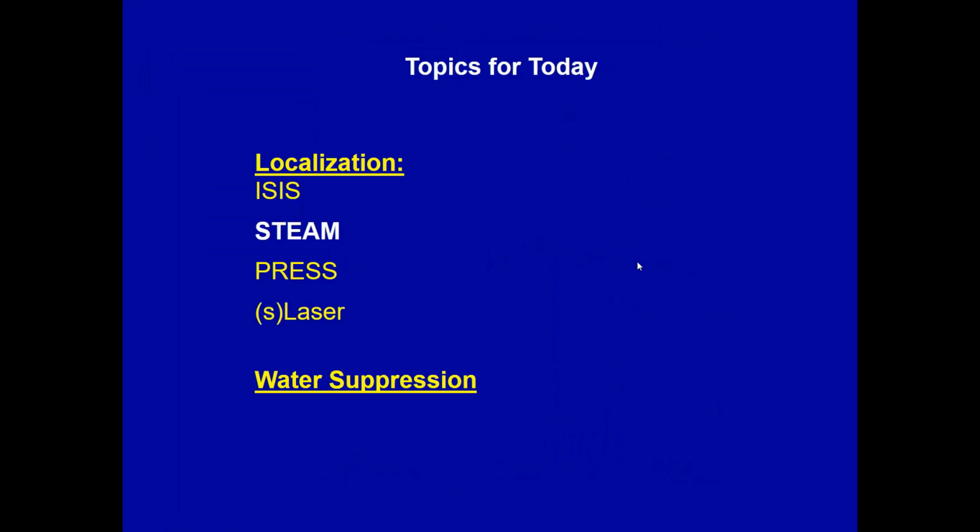Now, I just mentioned a moment ago that there do exist single shot or single acquisition localization methods. Whereas ISIS has a disadvantage that you need to acquire 8 separate acquisitions and combine them, STEAM, PRESS, and semi-LASER are all methods to get localization in a single acquisition. We'll talk first about STEAM.